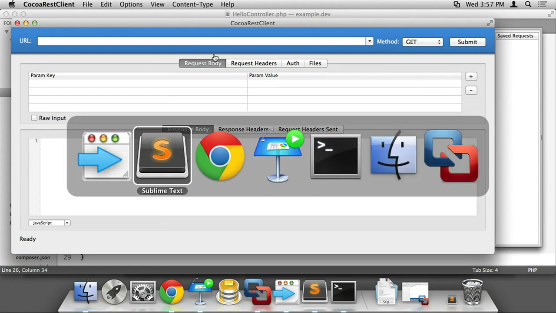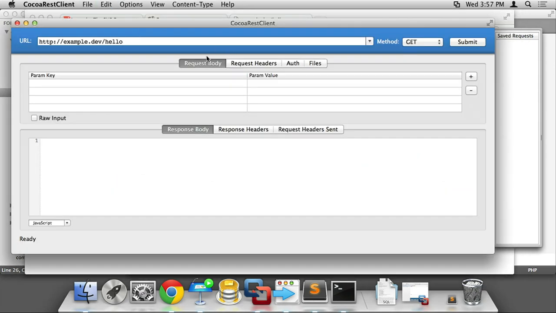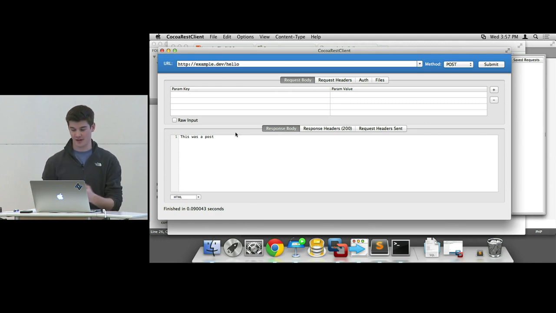But basically, we can take this URL that we want to hit, say method POST, and hit submit, and this was a POST shows up. So we're sort of spoofing and saying that this was a POST request coming from this REST client.